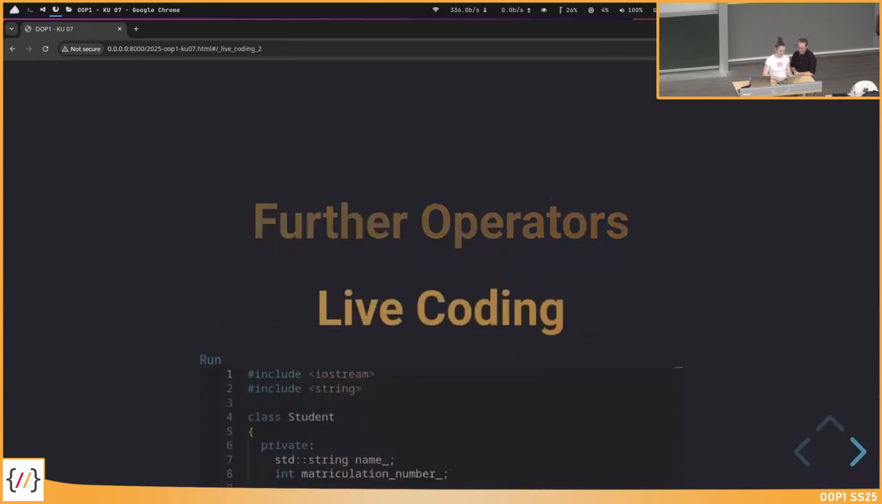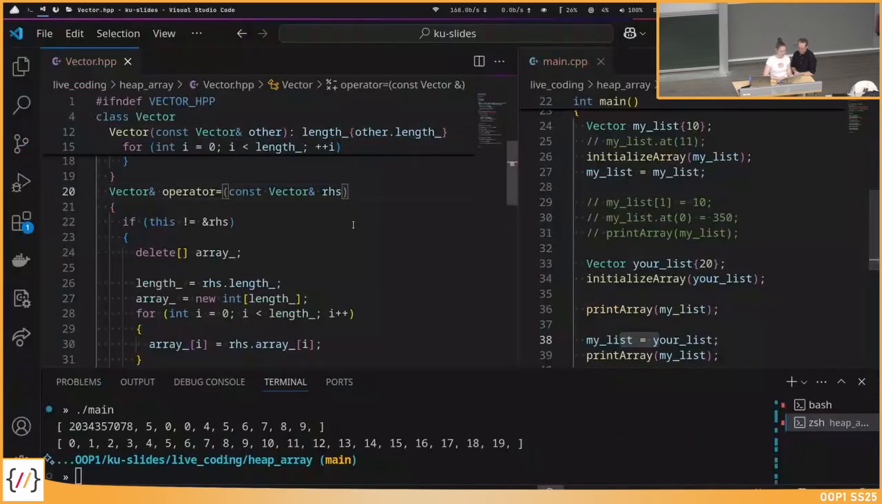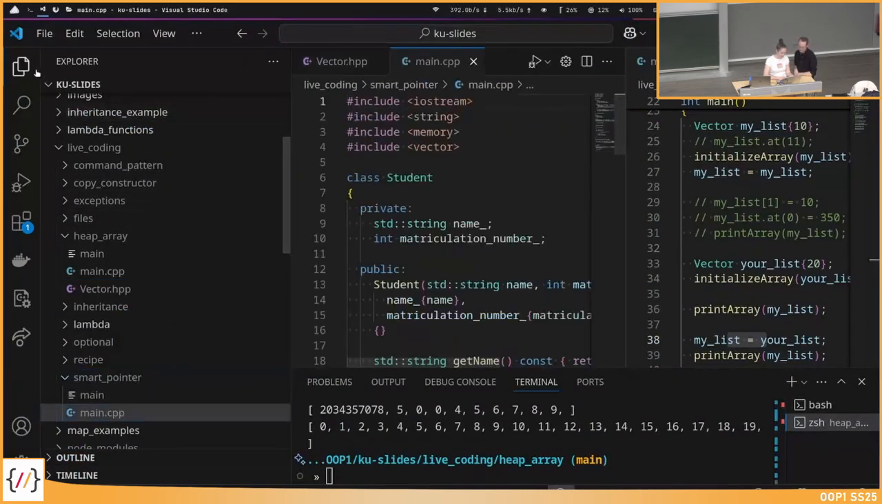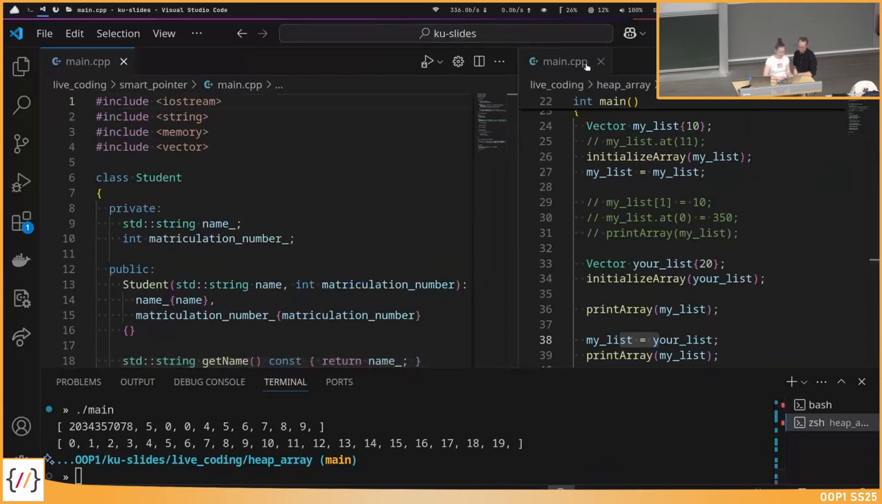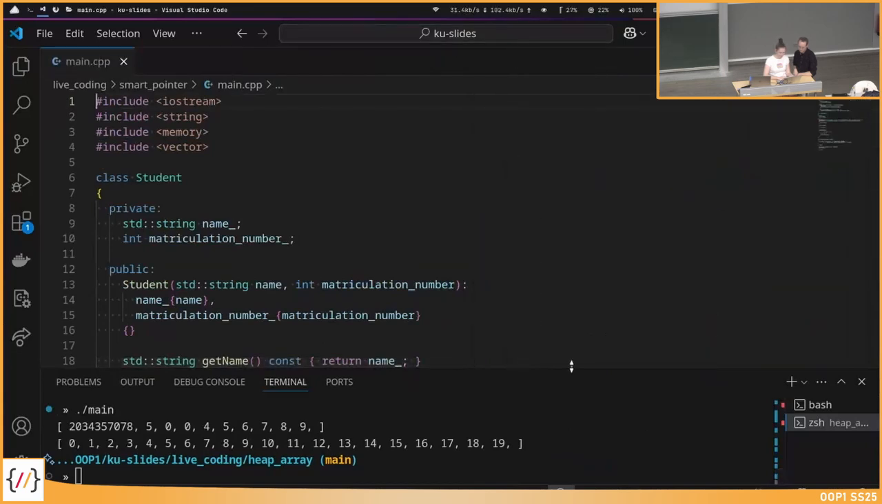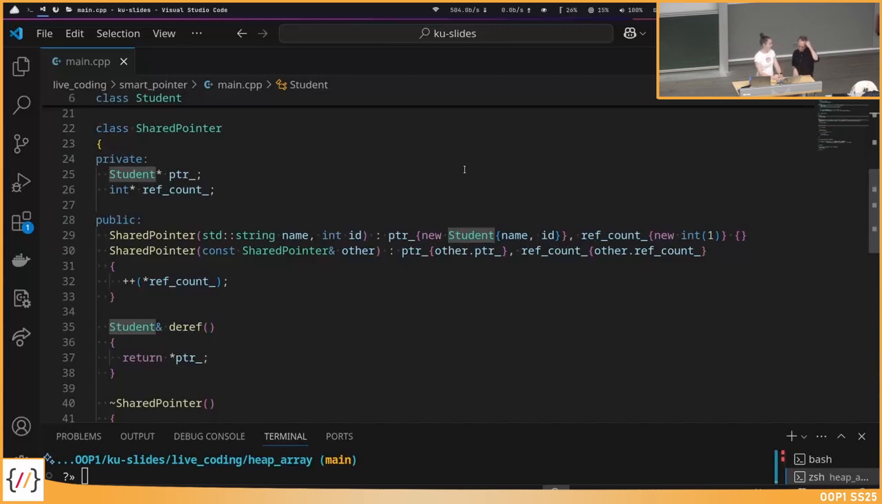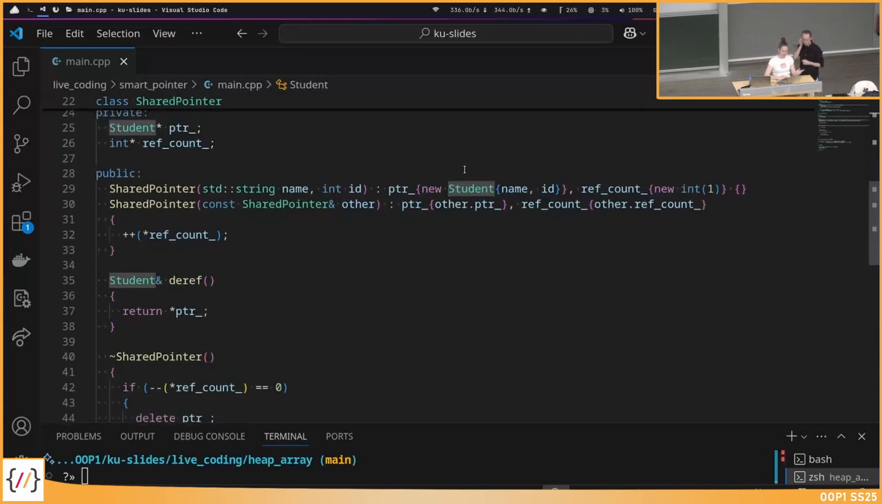Do I have some recap now? So let's look back. I want to get back to our smart pointer, because last week we implemented the shared pointer. Maybe just a quick recap.